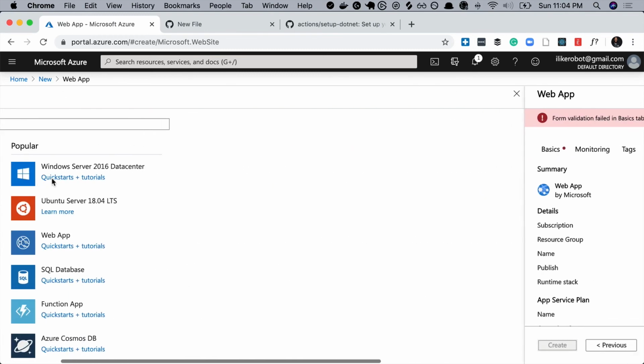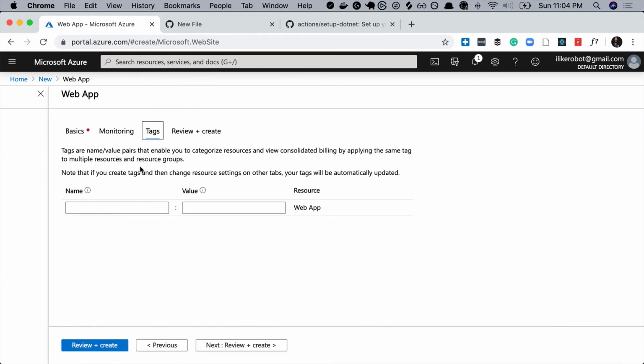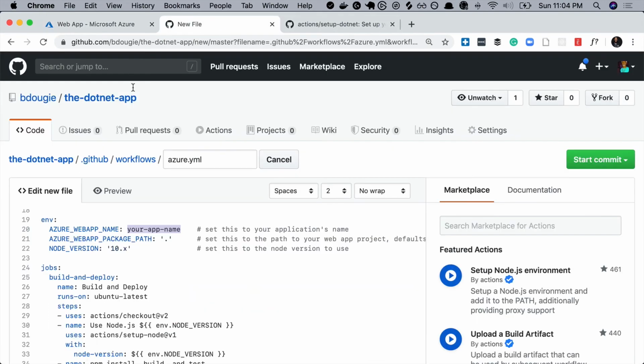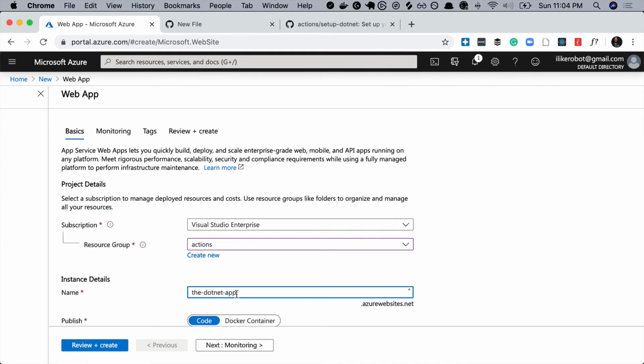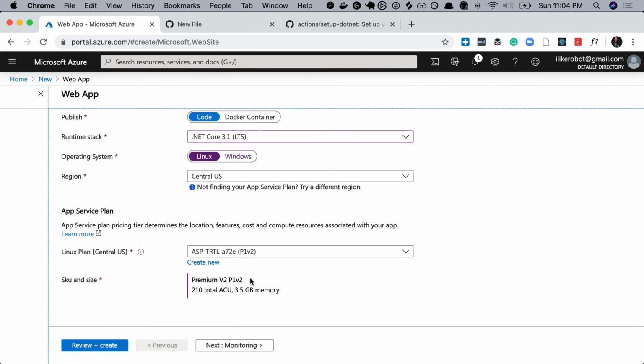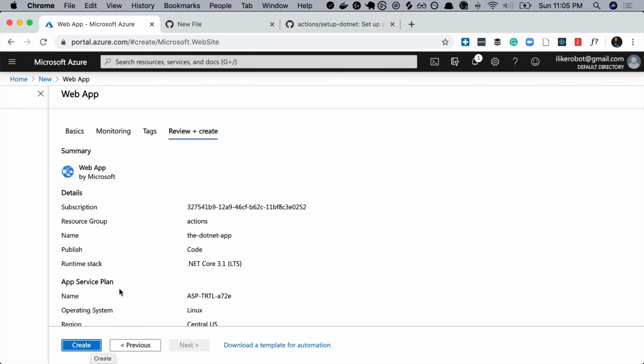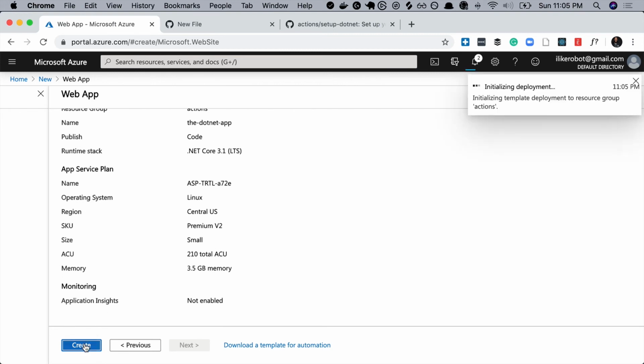Let me go back. Oh, turns out I forgot to put a name for my repo. Let me just grab my repo name, paste that in, and proceed to the validation of my Azure resource. Everything's been validated, so let me create the Azure resource and initialize my deployment.